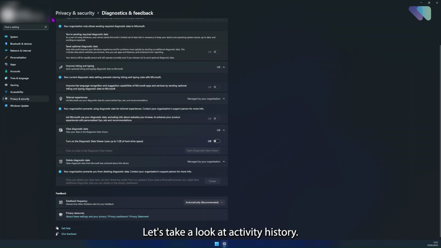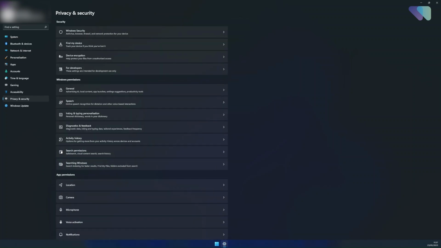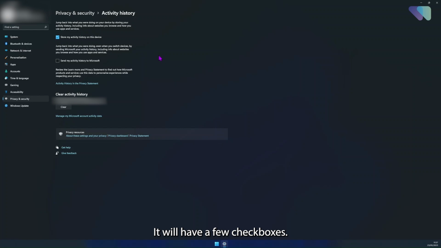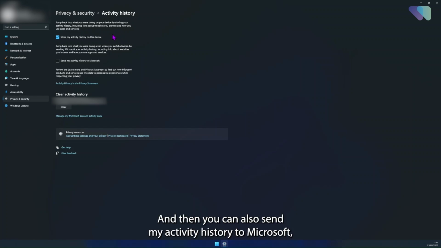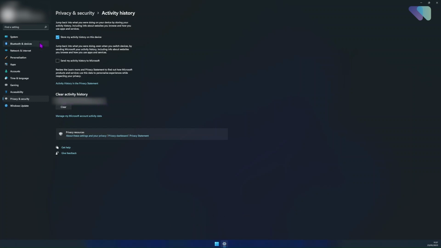Let's take a look at activity history. Here we'll have a few checkboxes. The first one is store my activity history on this device. This is already enabled, so we'll keep it like that. And then you can also send my activity history to Microsoft, which is entirely optional, but I've kept that disabled. And then at the bottom you can clear the history, and it should show the associated account as well.